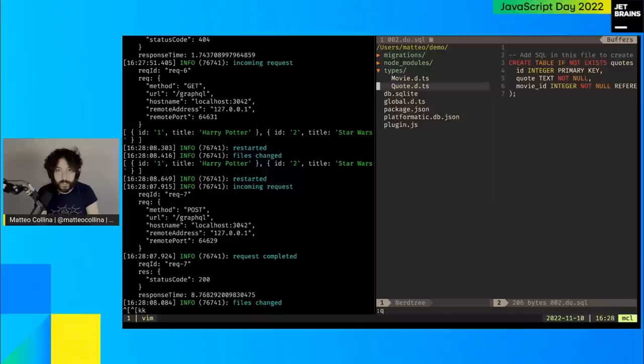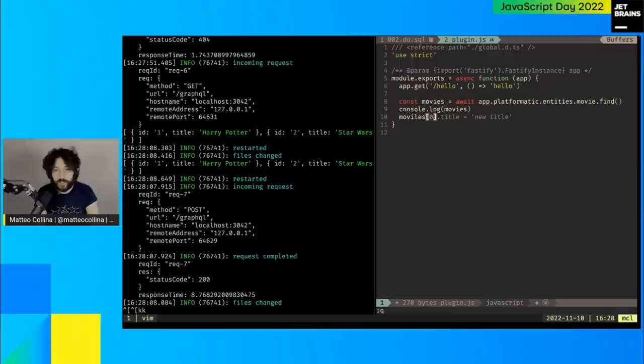Something that you could even do: if you go into the plugins, you can see that you have your movies here, with the title and so on. You can even add a new resolver. So app define extend schema, and then whatever. I don't have much time left, so I will leave it for people to try out. Cool. Let's go back to the talk.